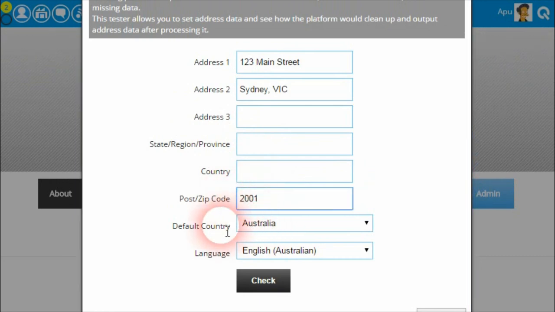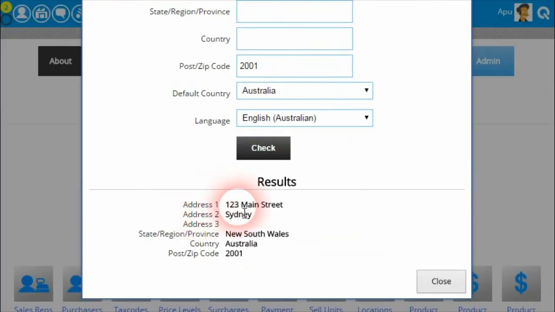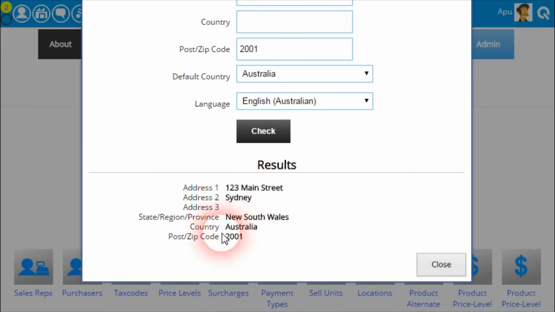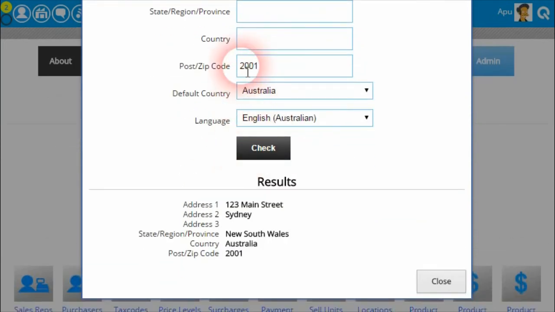So what we can do with this tool is to check how the platform would handle it, because the platform has the ability to clean up address data in purchase orders being procured by suppliers. Would it clean it up? In this case, we can see that we've got address 1, which is our street, address 2 is our suburb, and then New South Wales actually wasn't in any of the address data, but it has managed to match up the state based on the postcode.